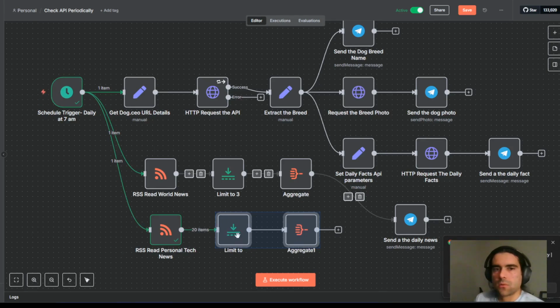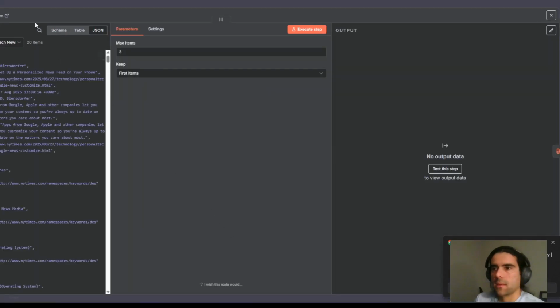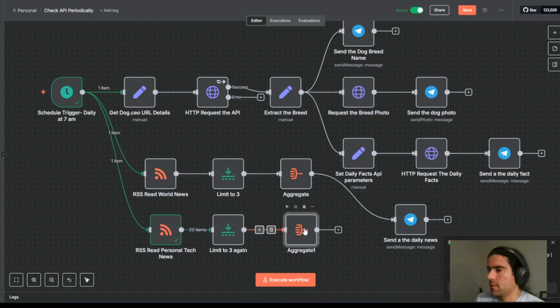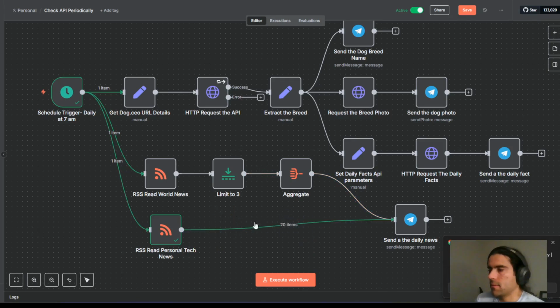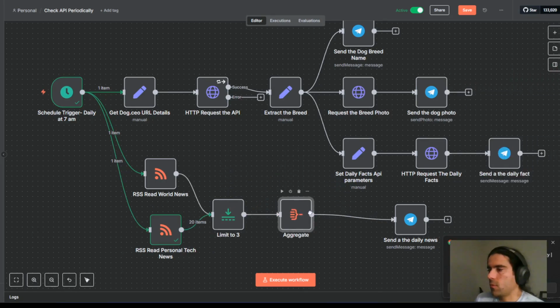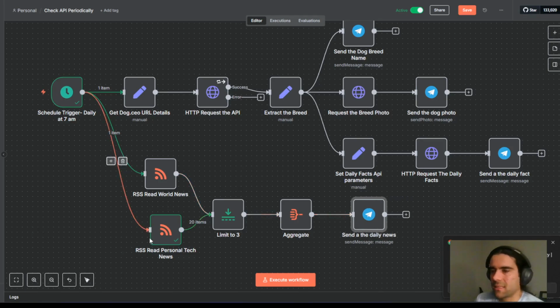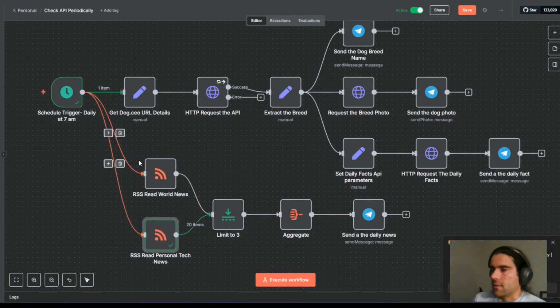And let's open this guy. Limit to 3 again. They cannot have the same name, so limit to 3 again. Aggregate and send it to Telegram. We could use the same, so okay, let's try the thing here. It's the same thing, right? So let's use the same nodes that we already have. They will be executed independently, right? So basically, the first branch will execute and send the message. After that, the second branch will execute and send the message, right?